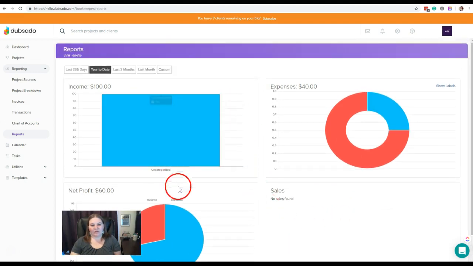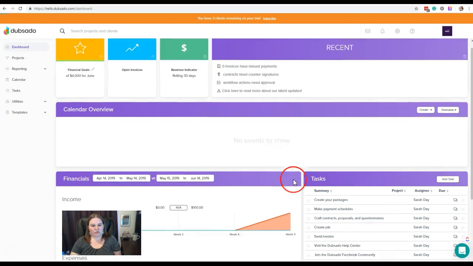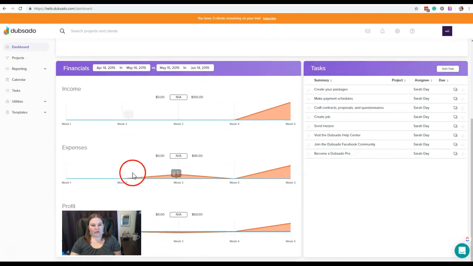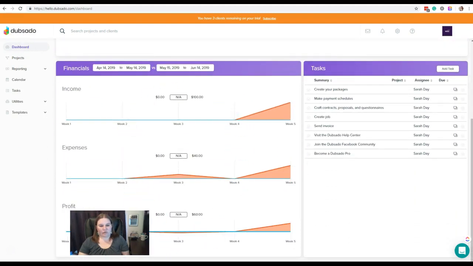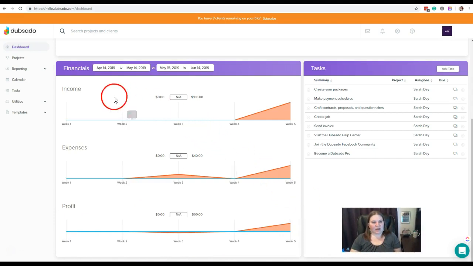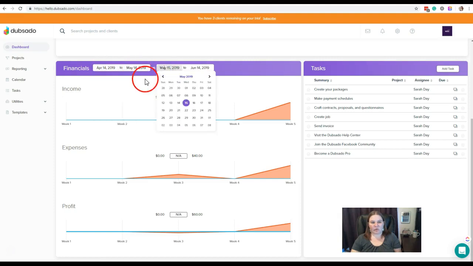Now, because we've already entered some of this information, we can now go back to the dashboard and scroll down here to look at the financials information. I'm going to move myself over here. And now that we have some information actually entered, we can see this populates. This is going to show you a month-over-month view, so the most recent 30 days versus the 30 days prior to that. And you can actually click in here to change these periods if you want to.